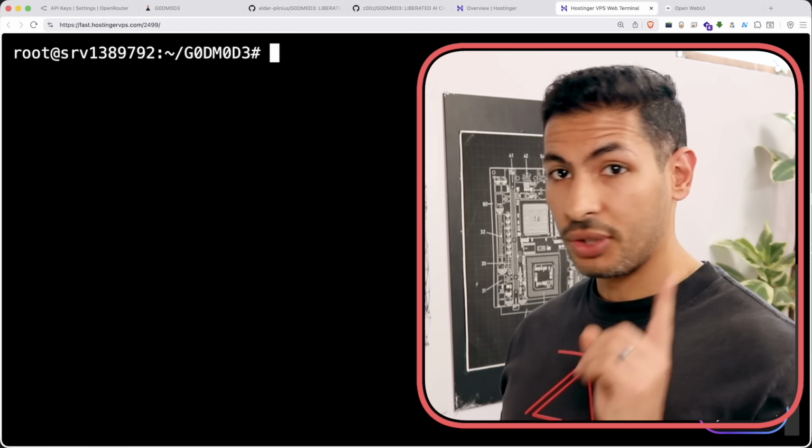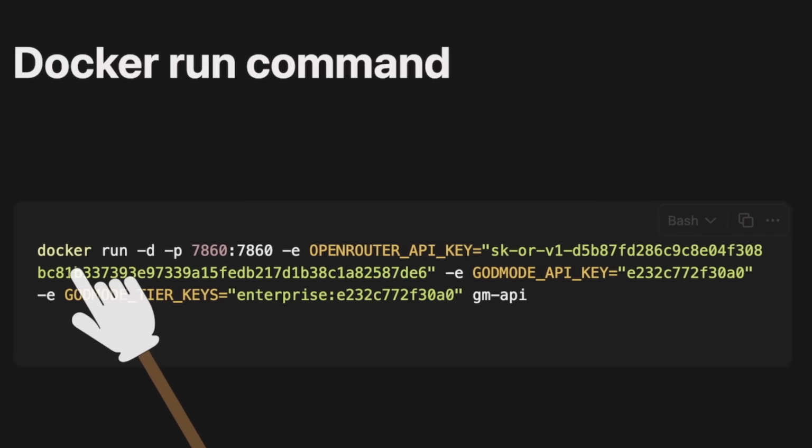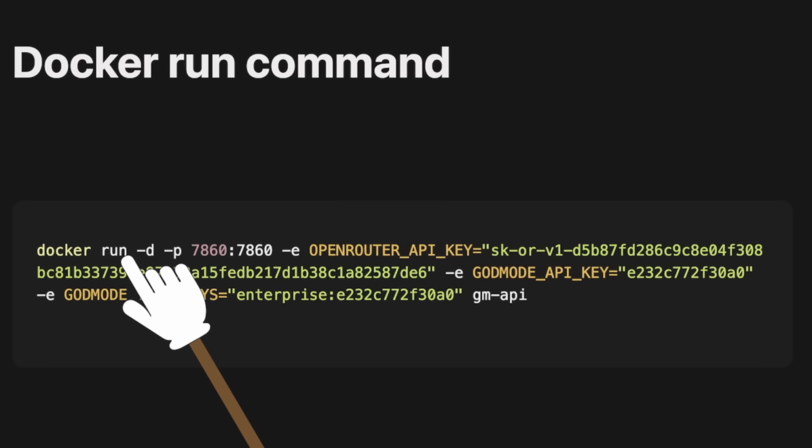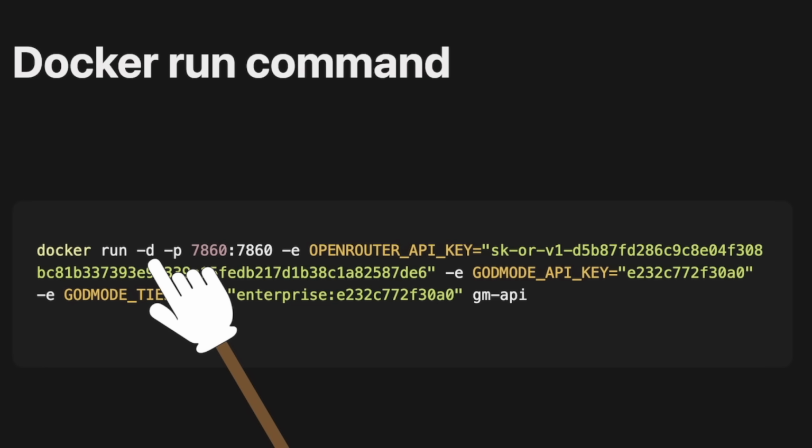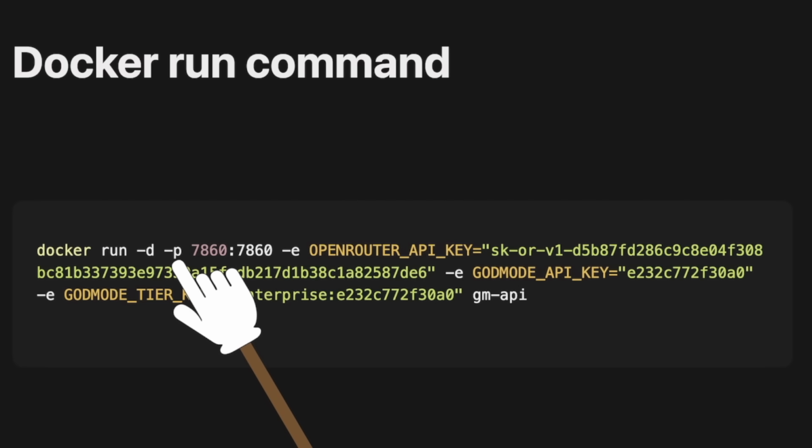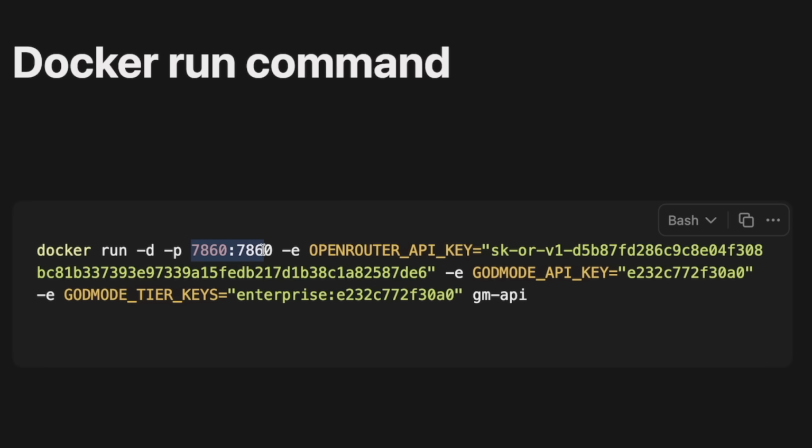And now that this is done, all we have to do is simply run the image that we just created. So let me show you the run command. So we're using Docker to run a specific image in detached mode, which means that we want to run it in the background. We want to expose its port. So this is the default port that God mode runs on. And we want to expose it outside of Docker so that we can access it from anywhere in the world.